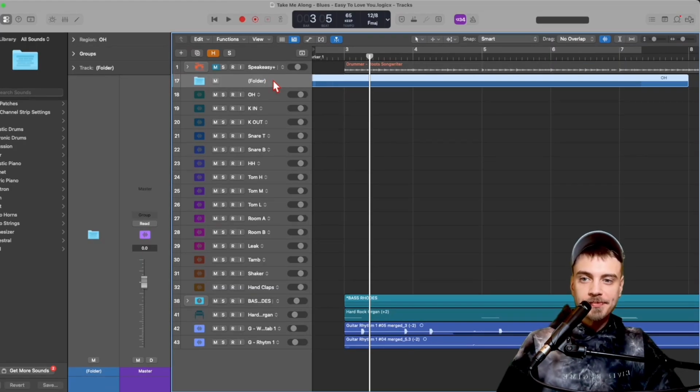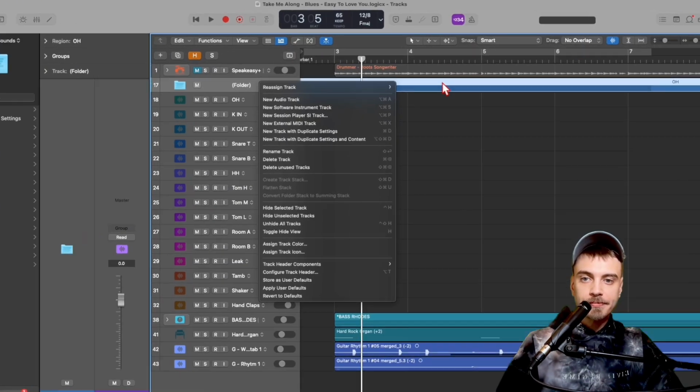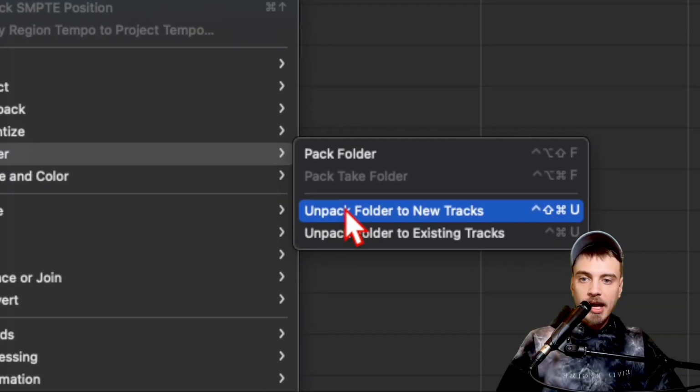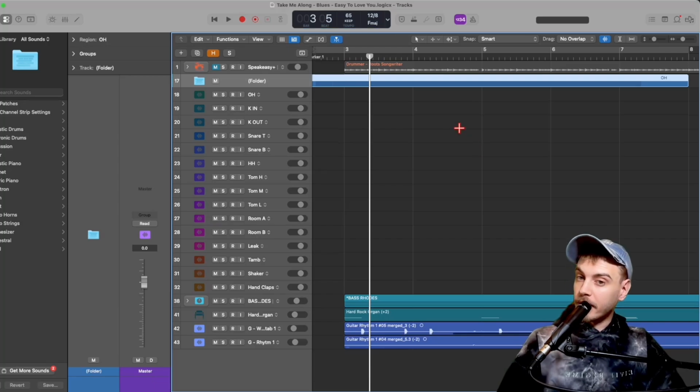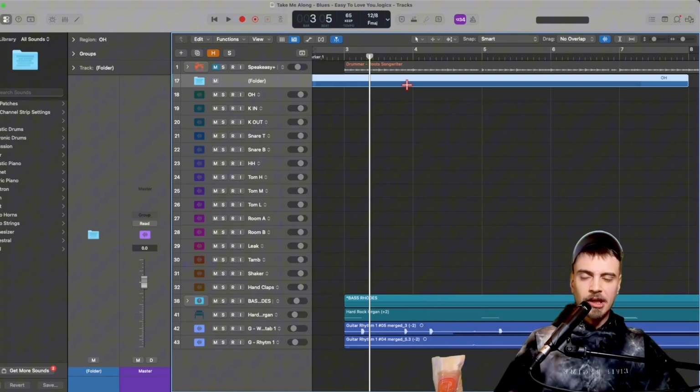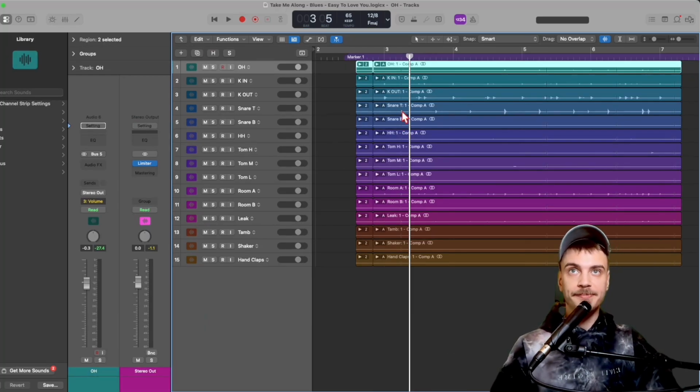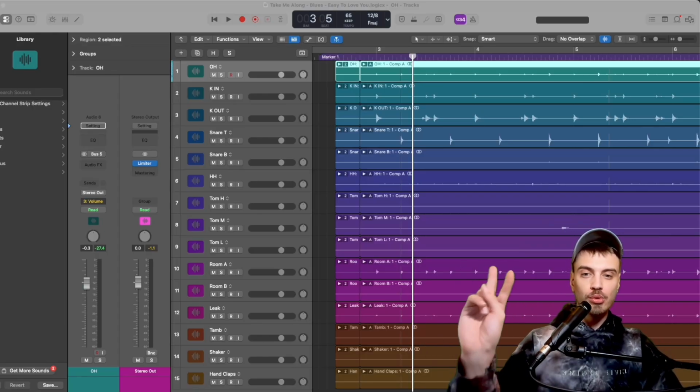And then when you're done, you right click the region and then you can go to folder and unpack folder to existing tracks. Cool. So before I do that, it's kind of a cool feature. And I'll use the folders also to demonstrate a couple things.